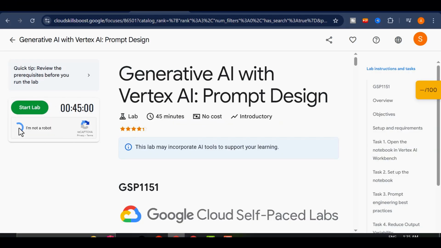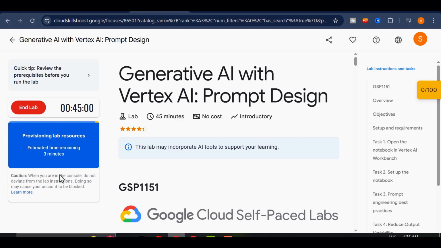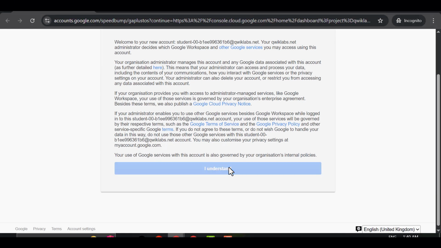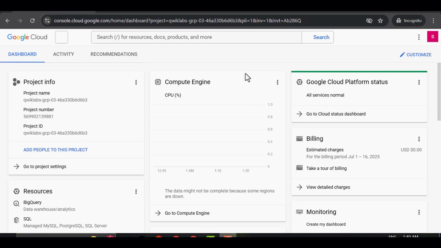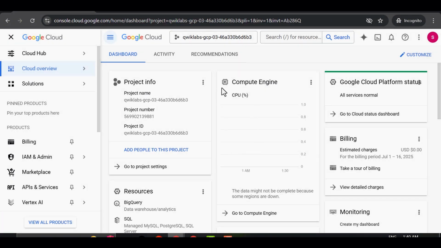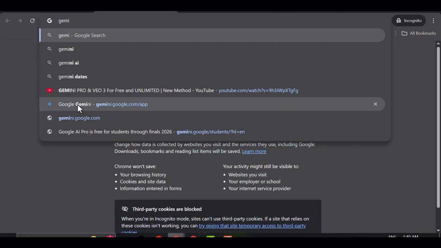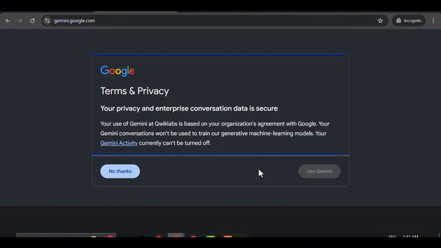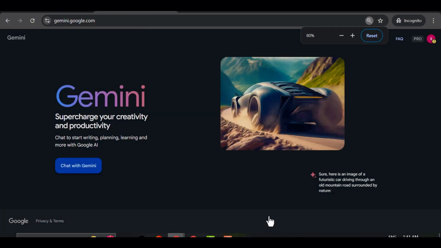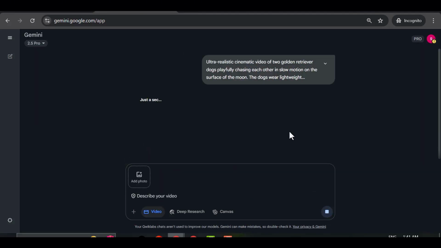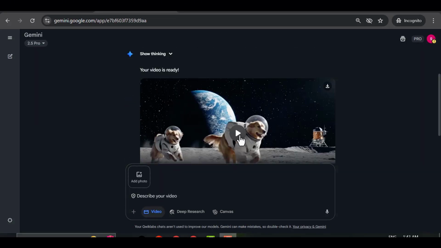Guess what? The Start Lab button is active again. Click it, complete a new CAPTCHA, wait for the cue, and just like before, the system spins up a brand new student account with fresh access. Open the console in incognito again, visit Gemini, sign in with the new student ID, and you are back in the game. This loop can be repeated indefinitely. Each time, a new session, a new pro account, a new set of creative tools at your fingertips.